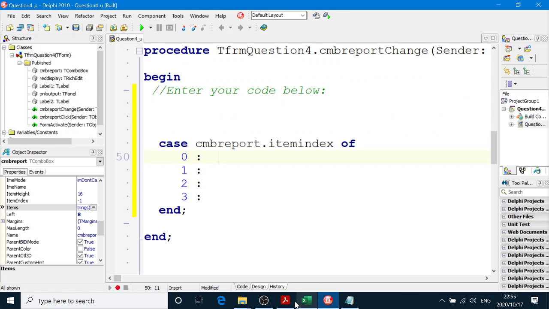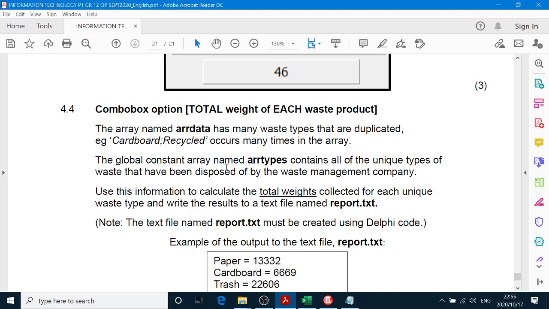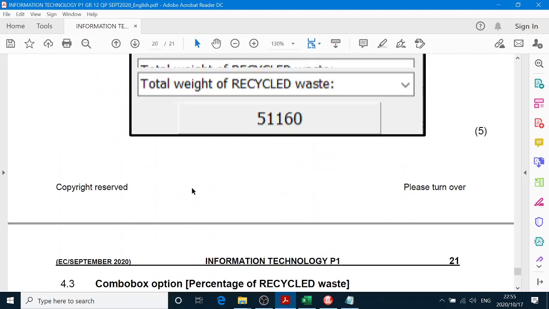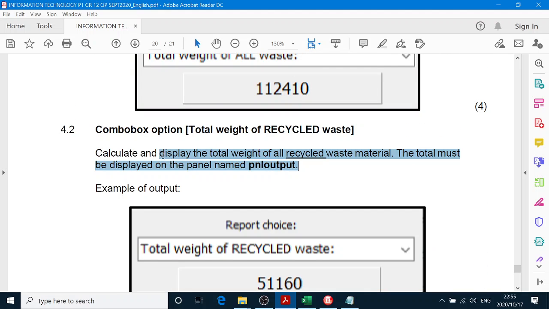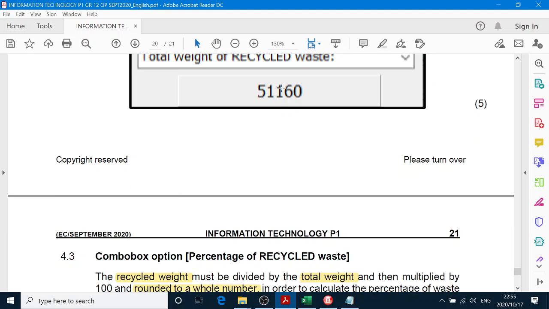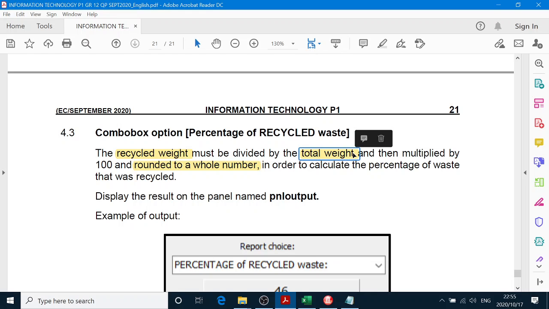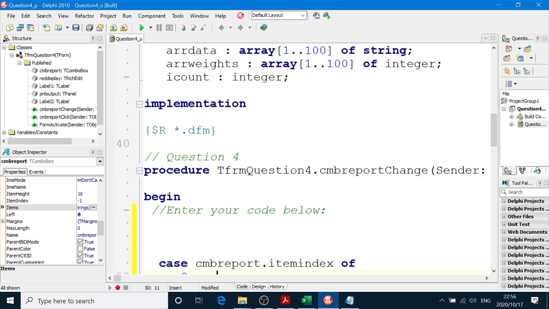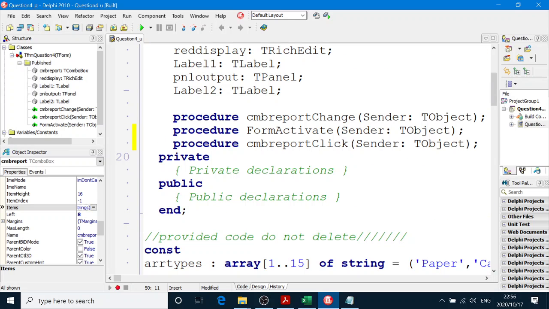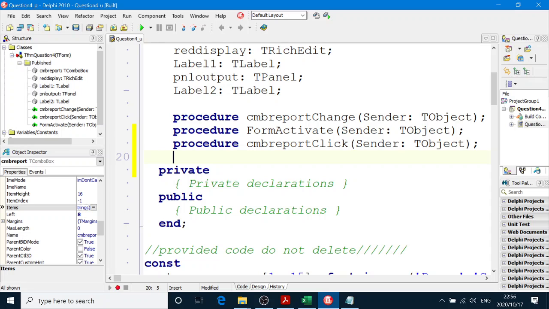So I'm thinking now, because total is going to be used twice, we're going to use the total weight for the recycled waste. We've got to display it, and then the percentage of recycled waste is going to use total weight as well. I'm going to write a function called get total. So before I even carry on over here, I'm going to write a little method here, and this is where my modular programming can come in. Function get total colon integer, and highlight it. Control Shift C.